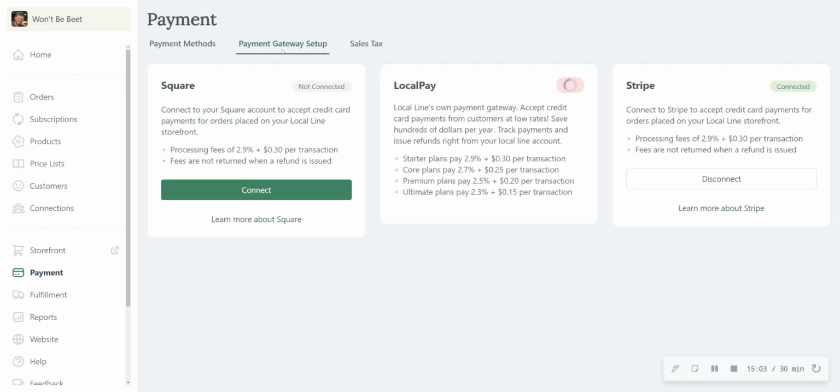From there, Localline links to three different payment gateways. So whether Square, Stripe, or our own in-house Local Pay, you can work with any of the payment processors. If you opt to use Local Pay, you actually get a scaling reduced rate, where our Starter plan pays the standard rate. Our most popular plan, Core, pays 2.7% and 25 cents per transaction.